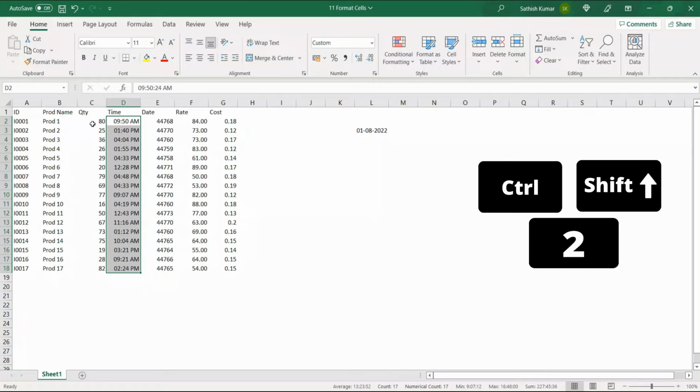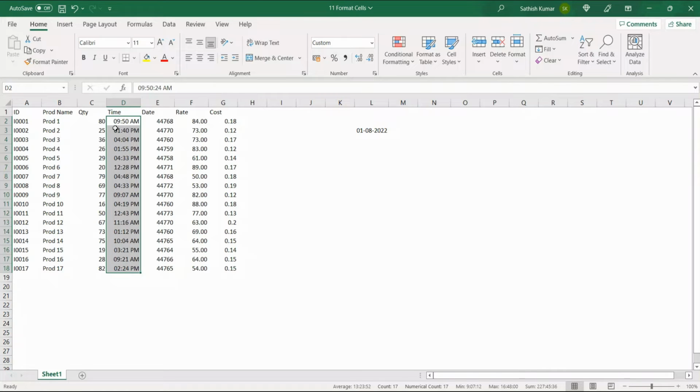In my system, I am getting AM and PM. This is basically your default system settings. Some systems you may get AM, some systems you may get without AM and PM also. It's based on your system control panel settings. So Control Shift 2 is the time format.